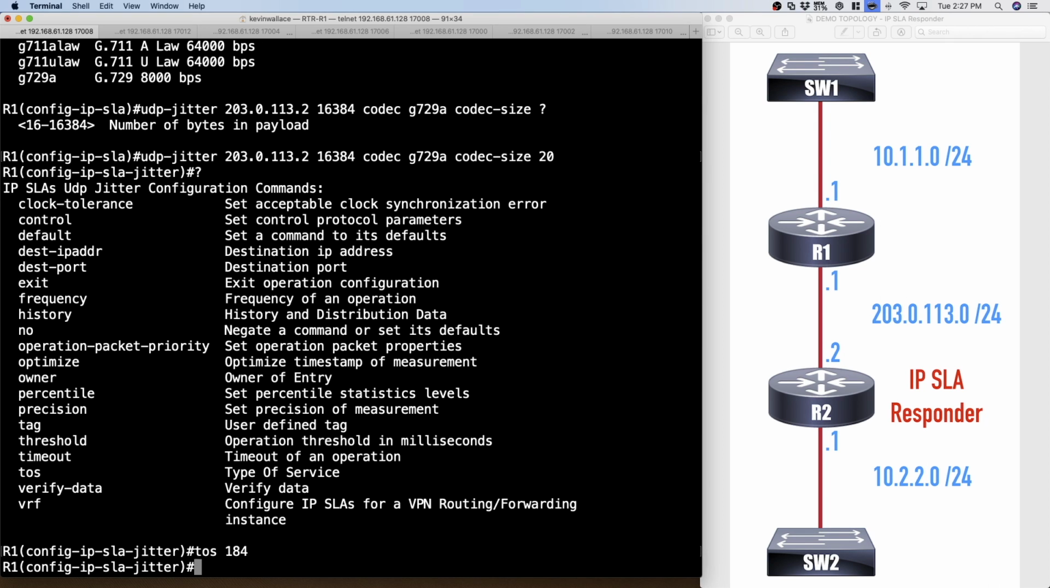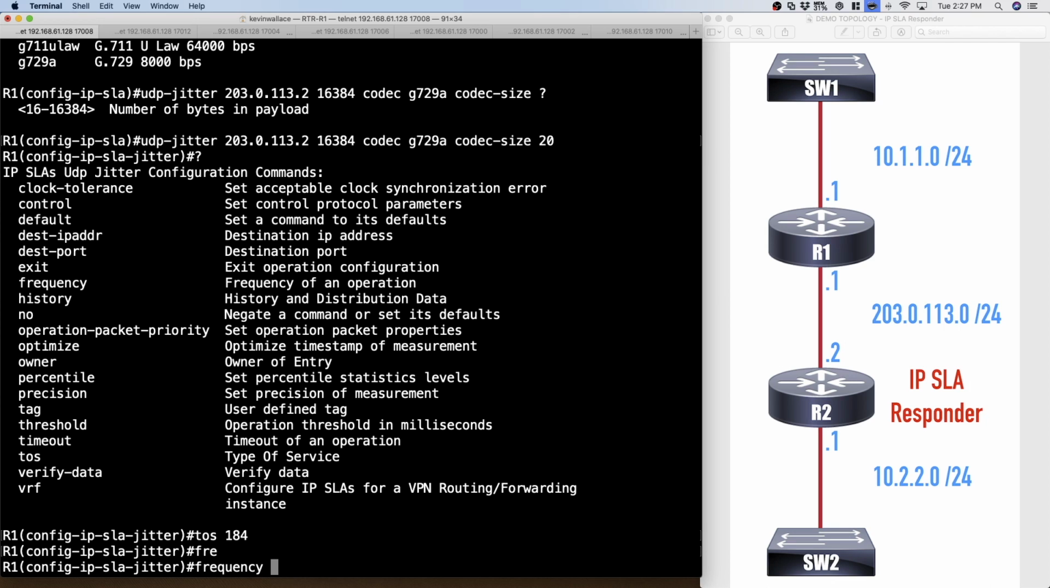Now that we've defined the probe that's going to be sent out, we need to set up a schedule to say, when are we going to send it? How often are we going to send out this probe? And I'm going to do it pretty aggressively because I want us in class to get some meaningful statistics. I don't want to have to wait for a couple of minutes to get one probe. So I want to set the frequency to every 5 seconds.